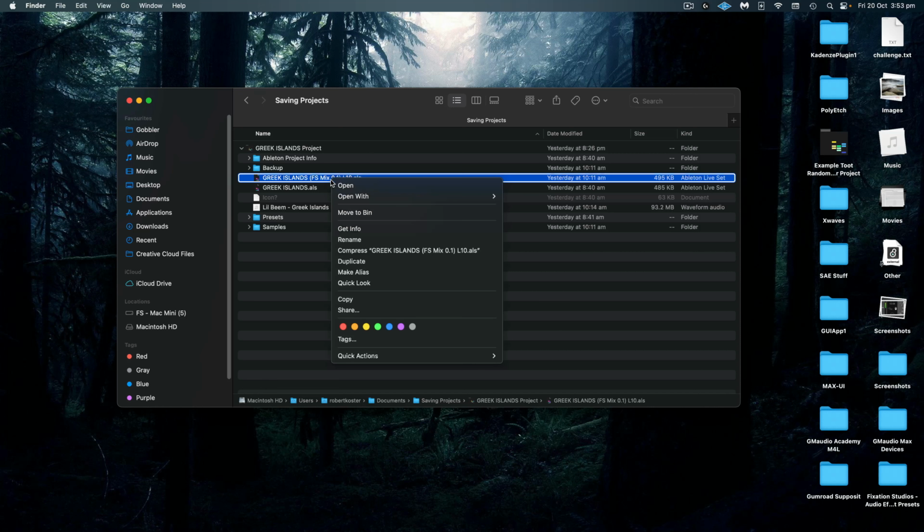Now I'm going to open this project in Ableton Live 10 because that's what this client is using. On that note, any project that you create with Ableton Live 10 can be opened with Ableton Live 11, but any project created with Ableton Live 11 cannot be opened with Ableton Live 10. So it's always forwards compatible, but not backwards.